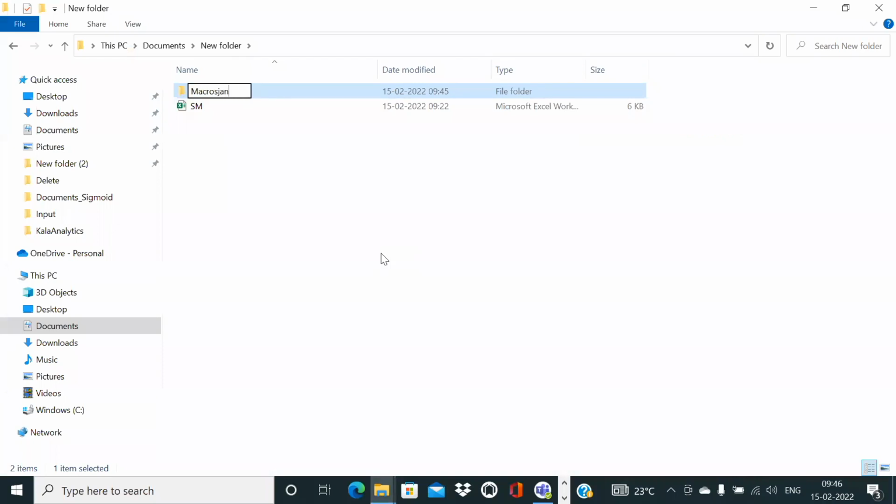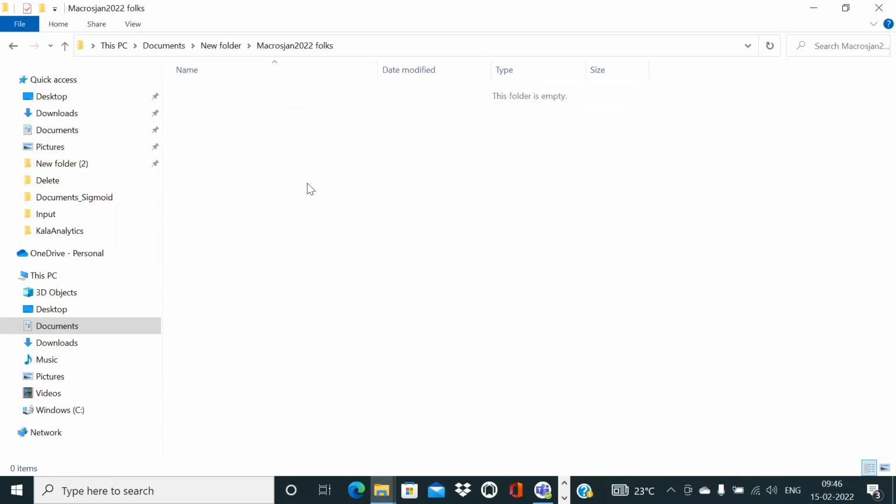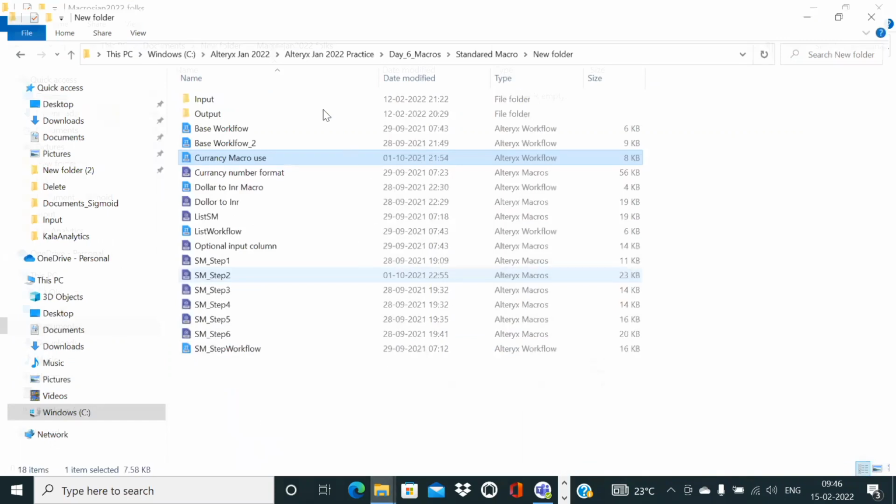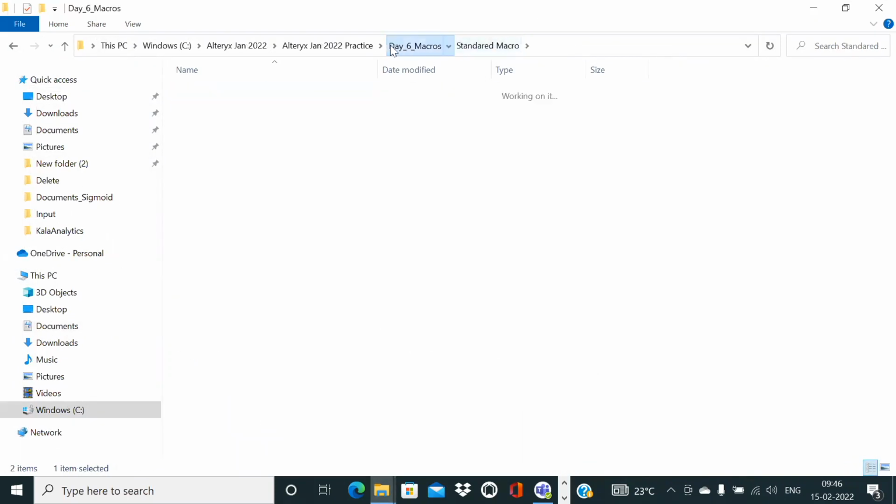Macros January 2022. So I have created that macro here, right? Where did I save it? In the delete folder, right? I'll go here.